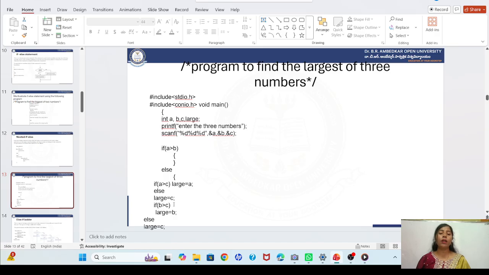I am stopping here. I am stopping the cursor, which means the execution flow is stopped here only. This is the way to run the program, and this is the way to compile the program.